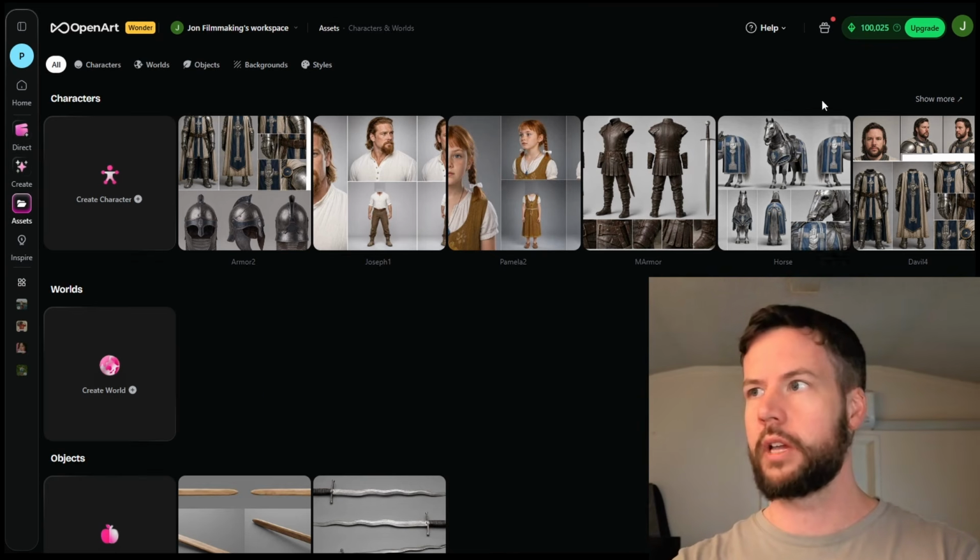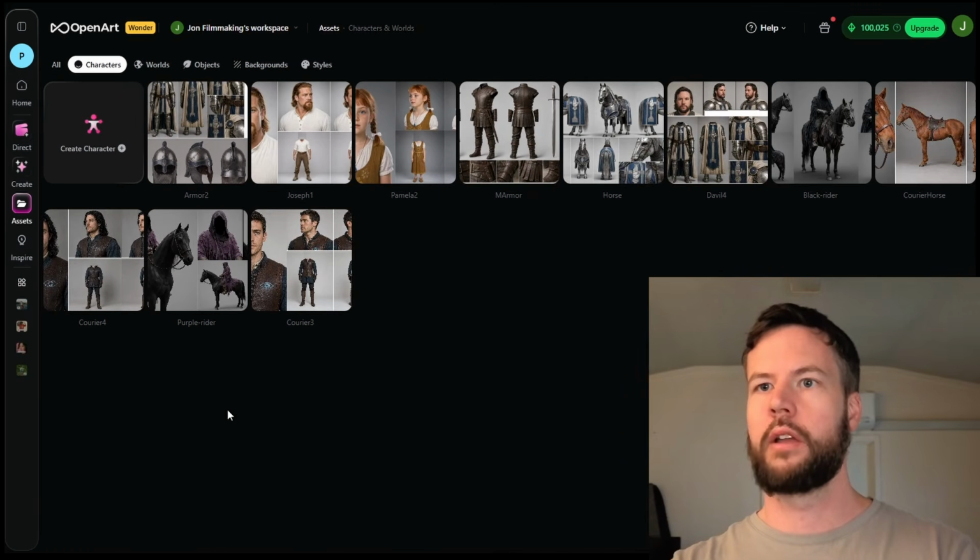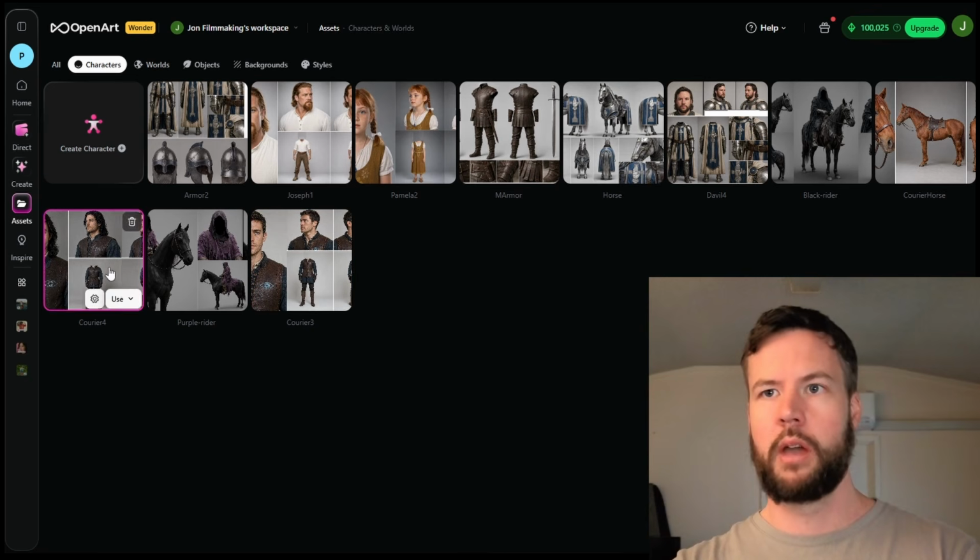So if we actually go to show more, you're going to find right here, I've simply called this guy the Purple Rider, and I've called this guy right here Courier 3. We actually had another courier, the other courier, in here as well.